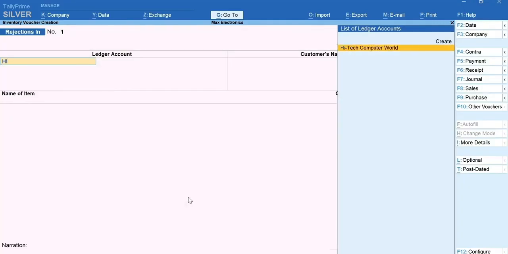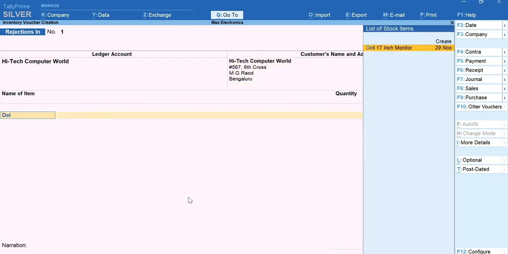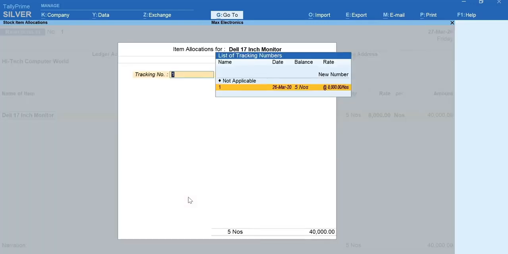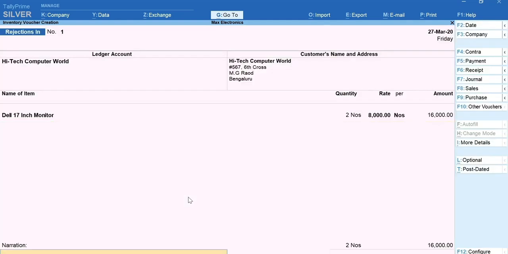Change the date by pressing F2. Select the party ledger. Customer's name and address will be auto-captured. Select the Dell 17-inch monitor and delivery note tracking number against which the rejection is made. I'm selecting tracking number as 1. Mention the quantity that is returned. Enter and accept the voucher.